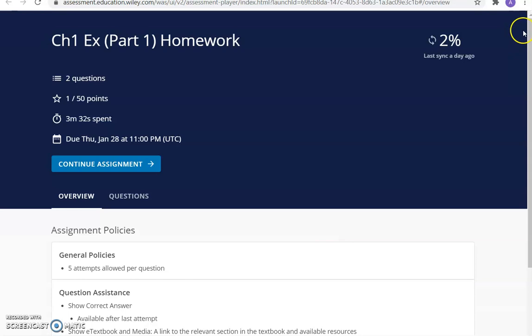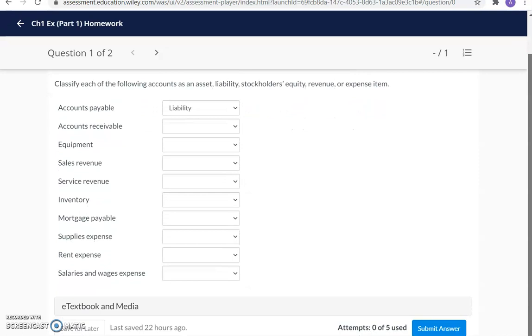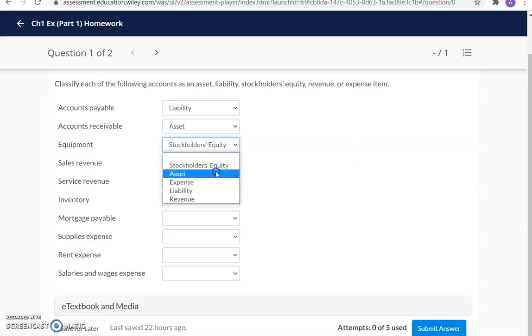So first you're going to open your assignment, and you can see that the Chapter 1 Part 1 homework has 2 questions. The first question is a question that will ask you to classify accounts as assets, liabilities, equity, revenue, or expenses. So you will choose an answer from the drop-down menu. And once you have selected all of your answers, you're going to go ahead and submit answer.